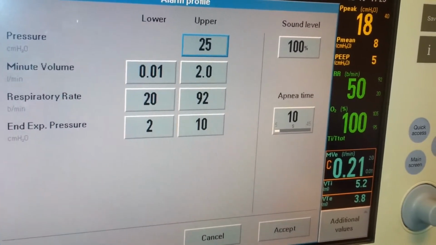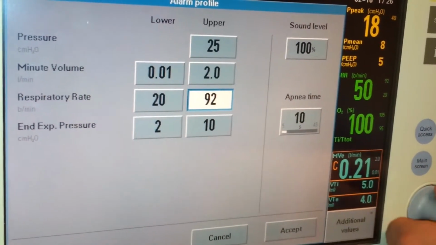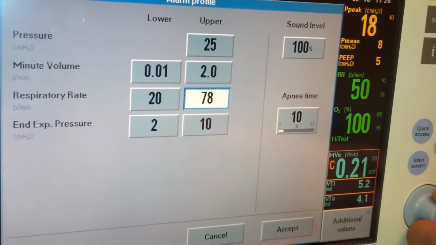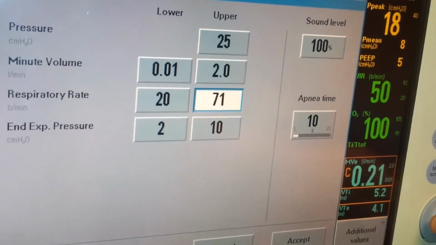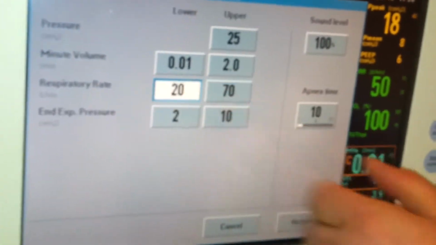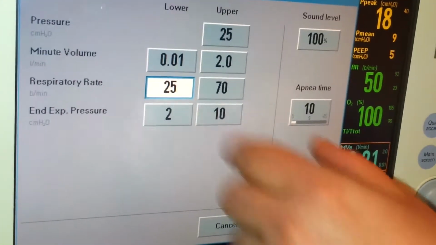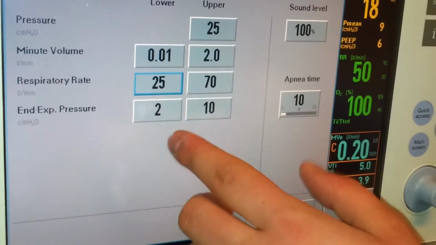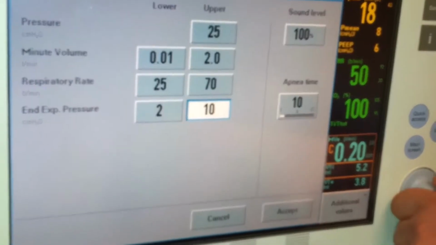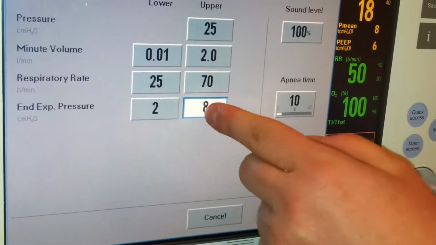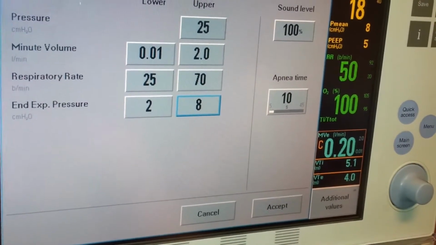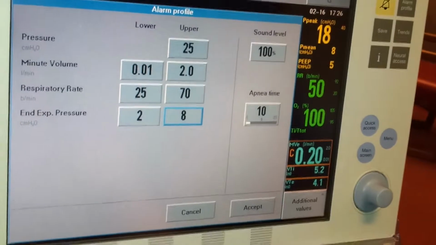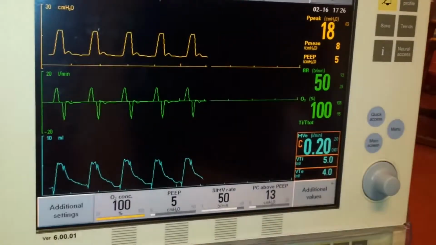The respiratory rate, you want it slightly above the normal 30 to 60, so 70 to 80 is probably fine, depending on the baby, I guess. And just slightly below the normal. The PEEP, just 2 to 3 above and below, so it's set at 5, we'll go 3 above and below. Apnea time, 10 seconds for a neonate, 15 for a pediatric patient, 20 for an adult. So we're good with those.